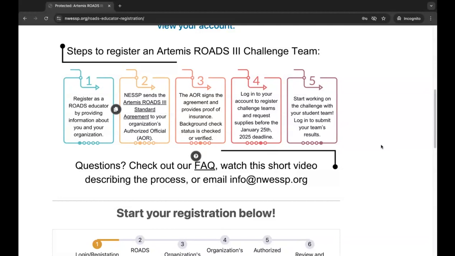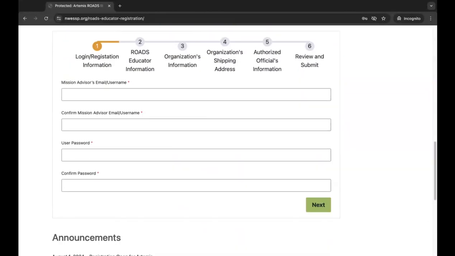There's a graphic here, again, that can help you understand the process. There are links here, both to what the contract language will be, and also a frequently asked questions document that you can look at before you choose to register. So let's go ahead and look at the form itself. The form is pretty short.